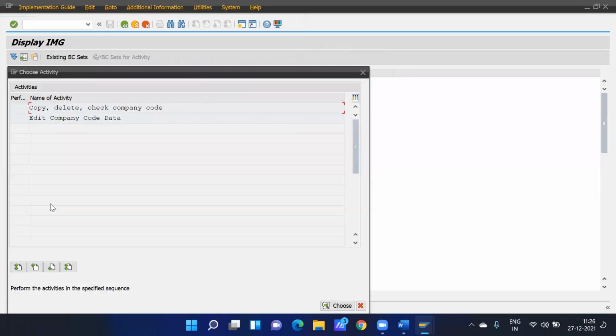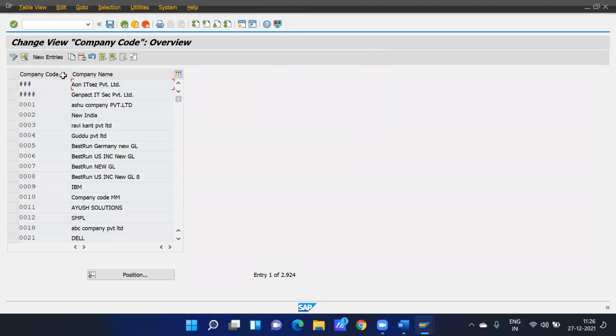So right now, here, we have two options. Let's say if you want to copy the complete configuration from one particular company code, each and everything, then you have to use this option. Otherwise, you have to create this option. Here we also have that option, copy from existing, but this copy option only copies from this table, not all the configuration.